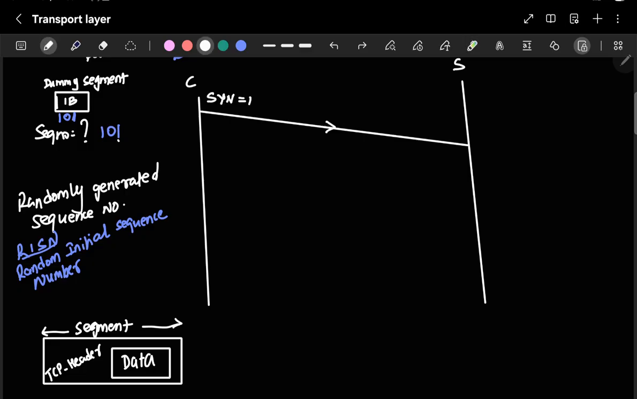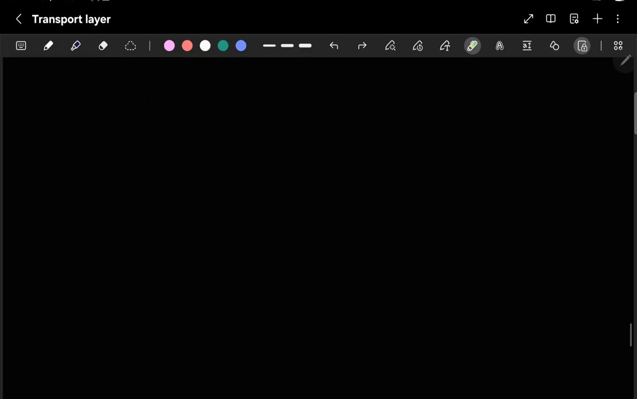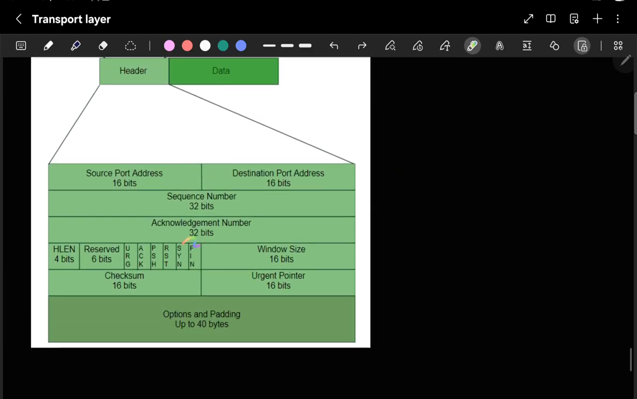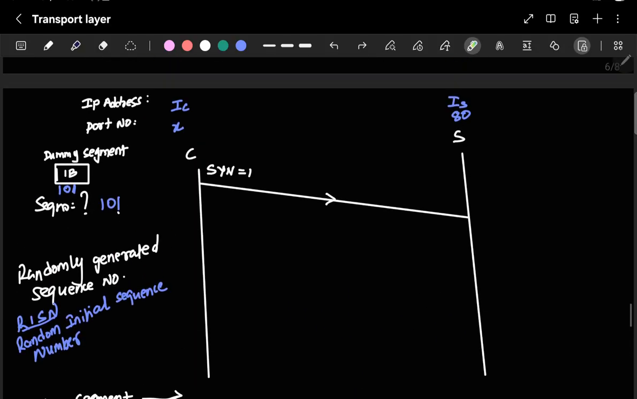At the beginning, in the header information, the client will send this SYN flag as 1. This particular SYN flag will be set as 1 by the client, right? What does it mean? It means the client is telling the server that I want to start a connection, right? For that it's setting it as 1. So like this you can understand.